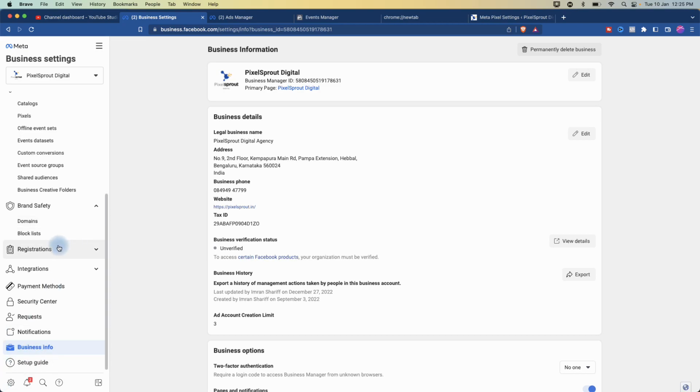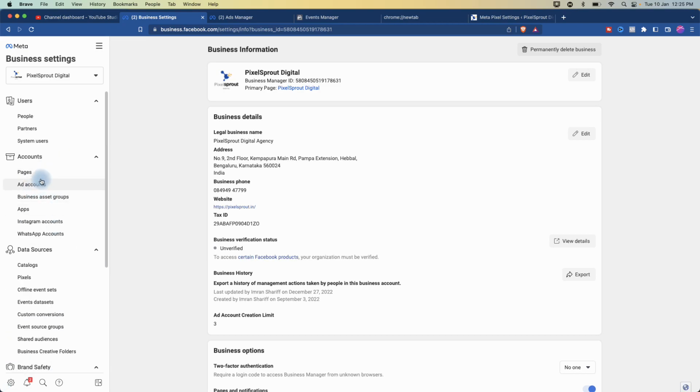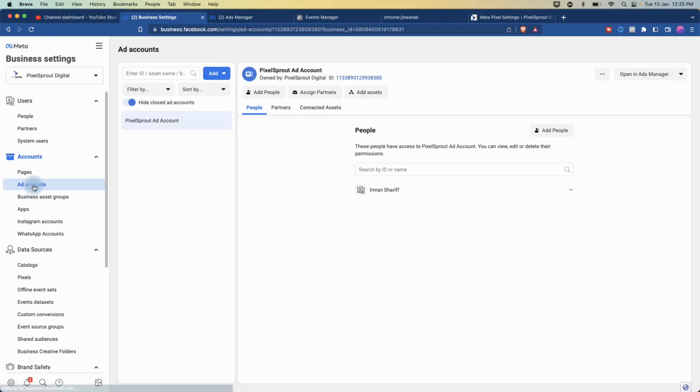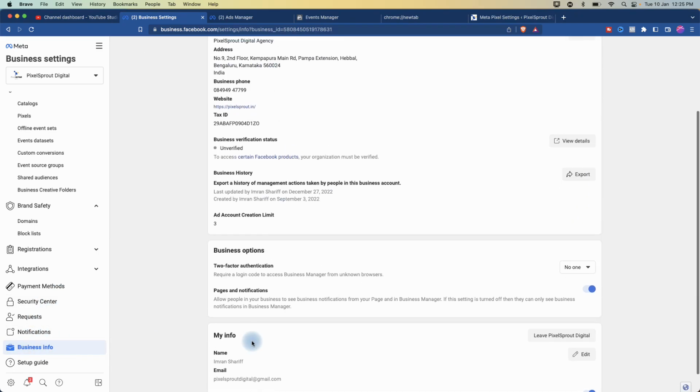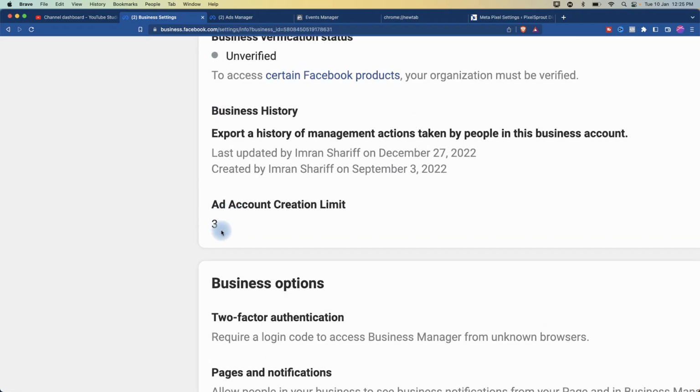Once this has been done, we are going into our business manager account. We just go into add account, and select the ad account that you want to have. Look at it in the business manager. I have only one ad account. In this business manager, how many ad accounts can I have? 3. Right now I have 3. For you, you will understand it here when you go into business info, and you will come to know how many ad accounts limit this account has.